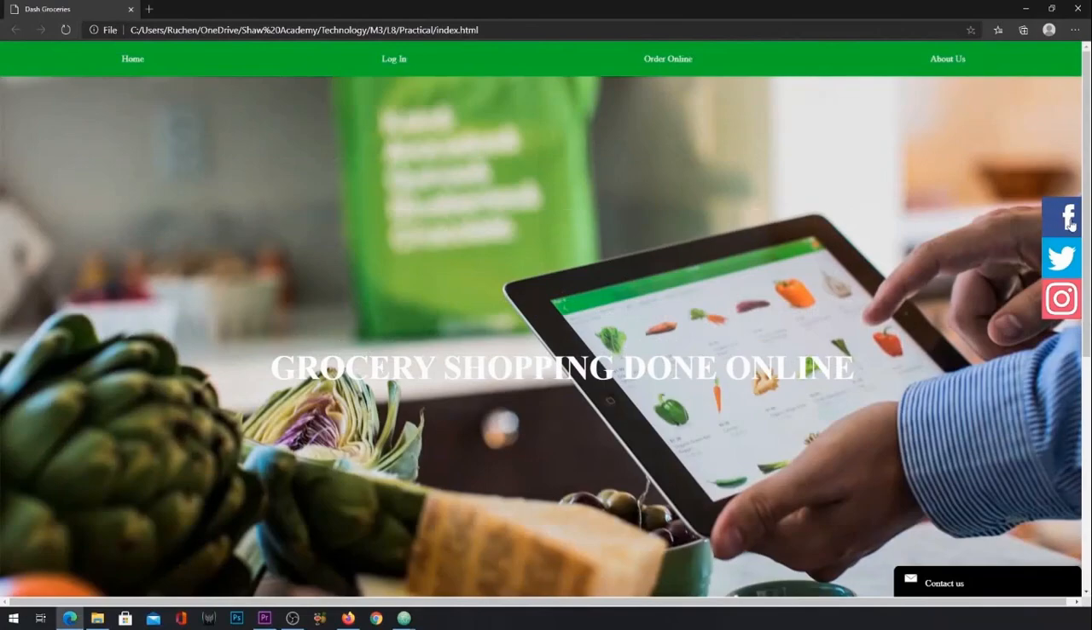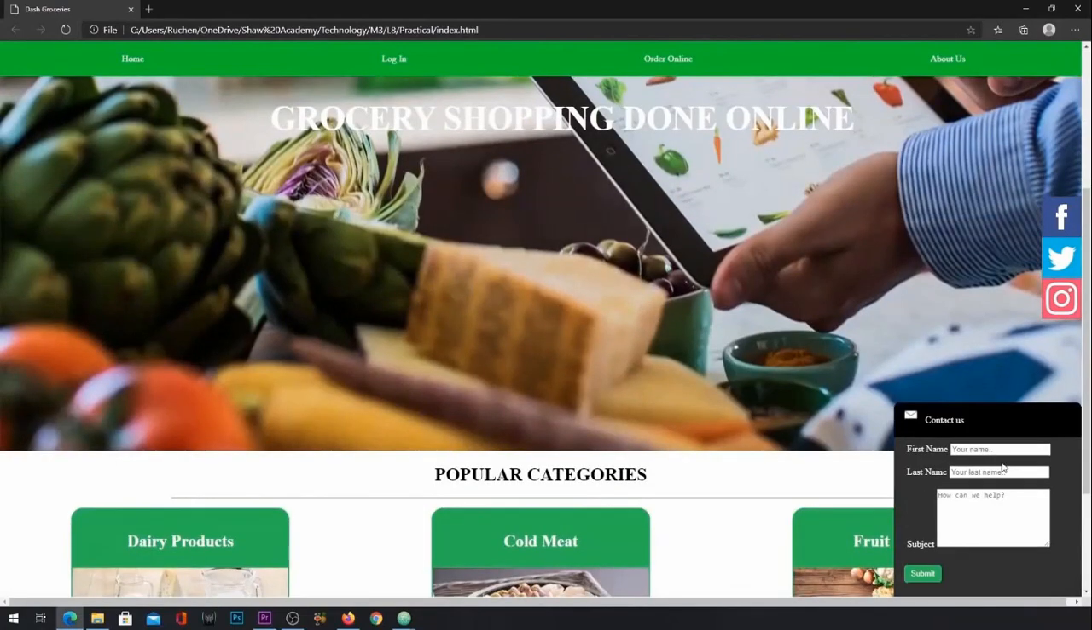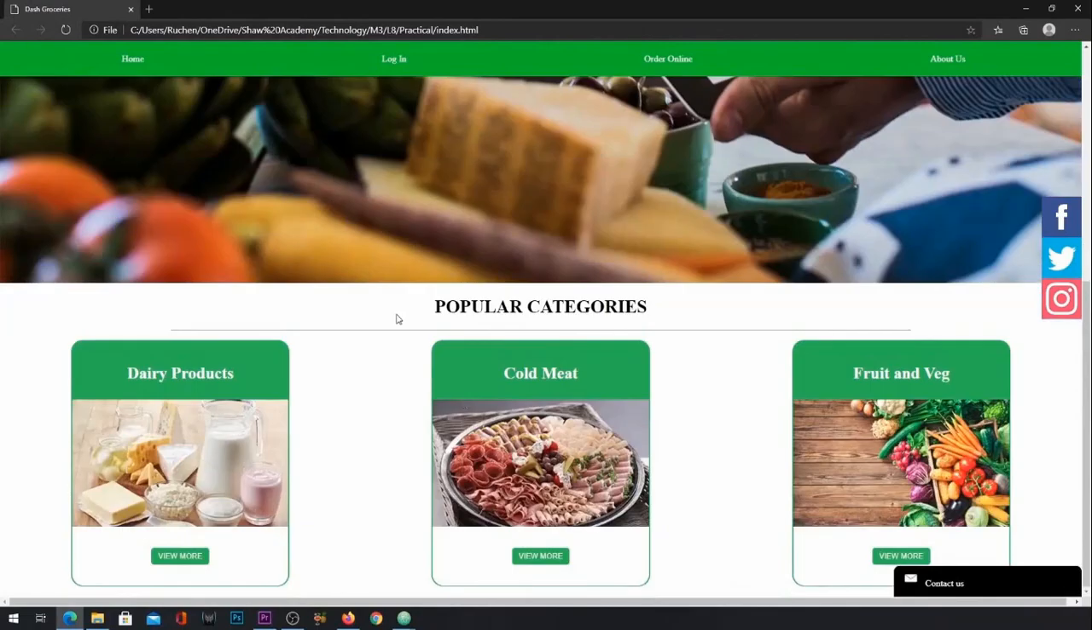We've got some animation on our social media links on our right hand side, as well as for our contact form, which consists of 3 fields. A first name, last name, as well as a subject field with a submit button. And then we've got this thing called popular categories for the various categories of our Dash grocery store. This includes daily dairy products, cold meats, as well as fruit and veg. Okay, and again, this also comes with a bit of transition.